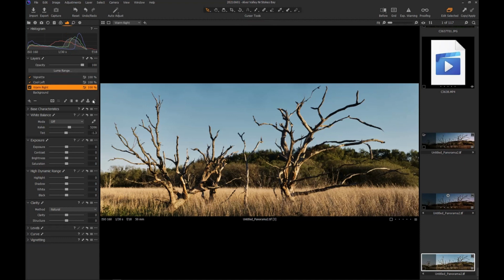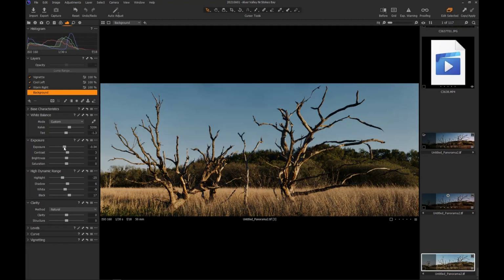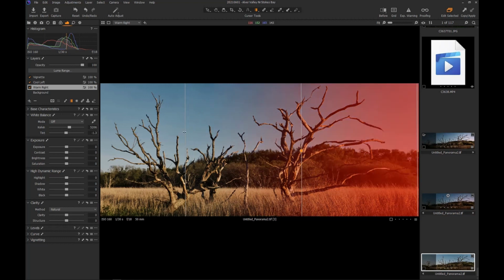So I'm going to go to warm right. In fact, what I'm going to first do is on background, I'm just going to lower the exposure a fraction. Looks better already. So warm right. What I'm going to do is drag a graduated filter across the screen, and I'm going to pull the filter on. So anything red, that's where the effect of this layer is going to act on. So the filter effect is going to be to the right.